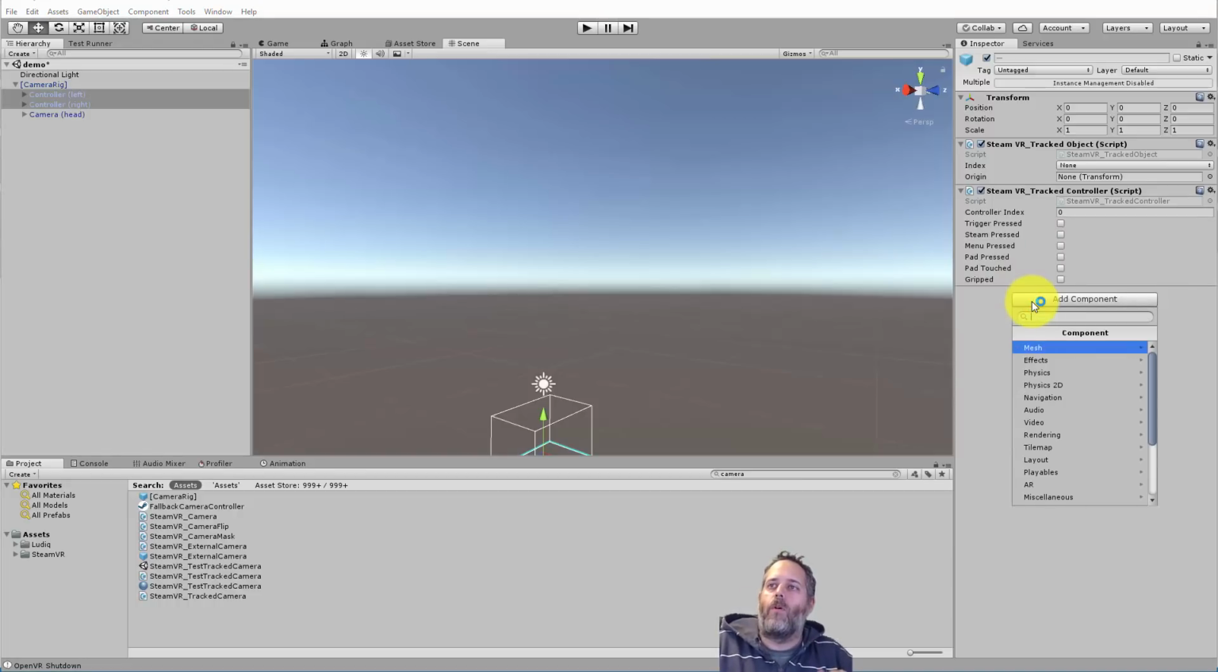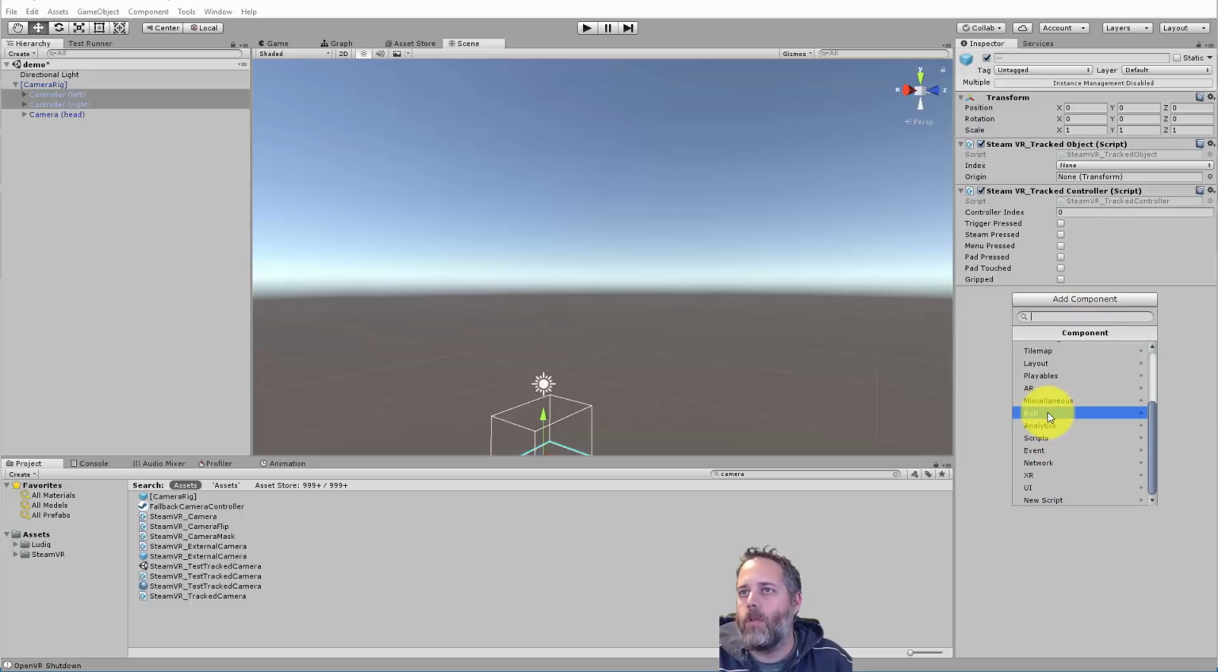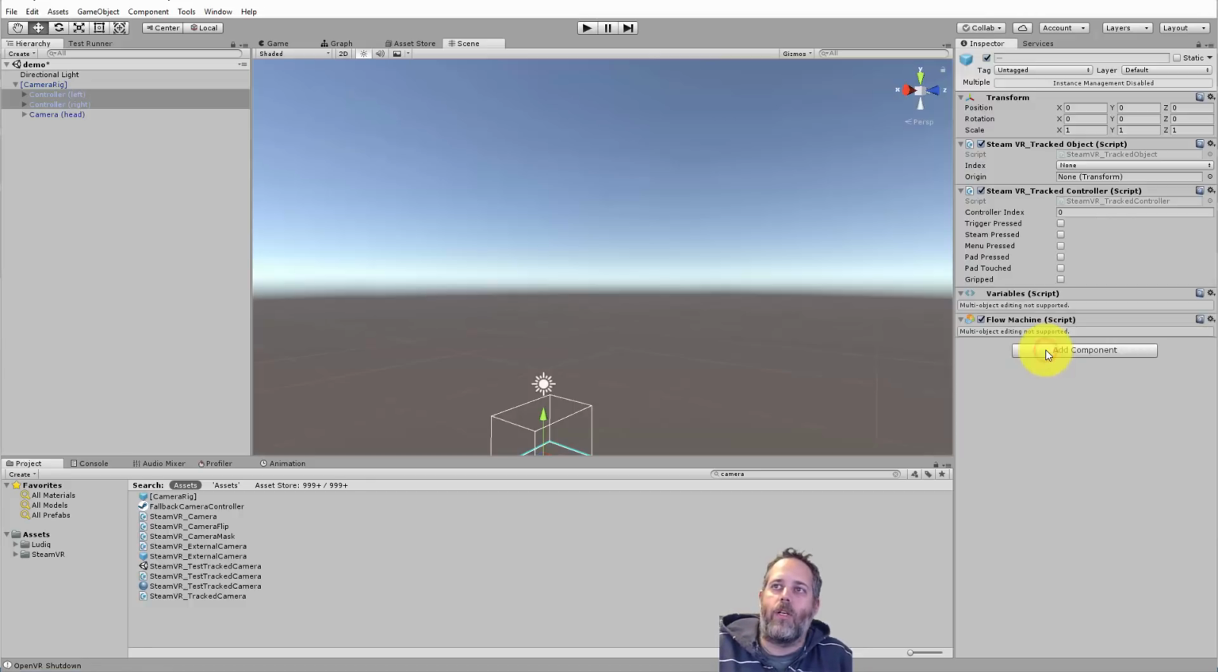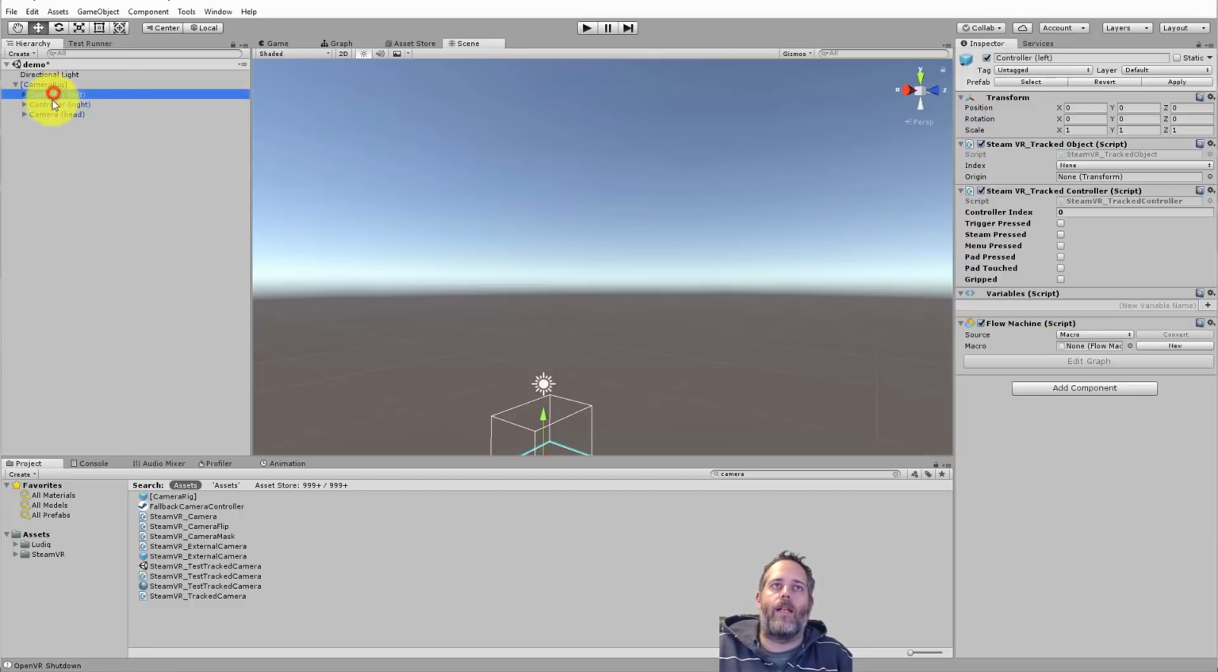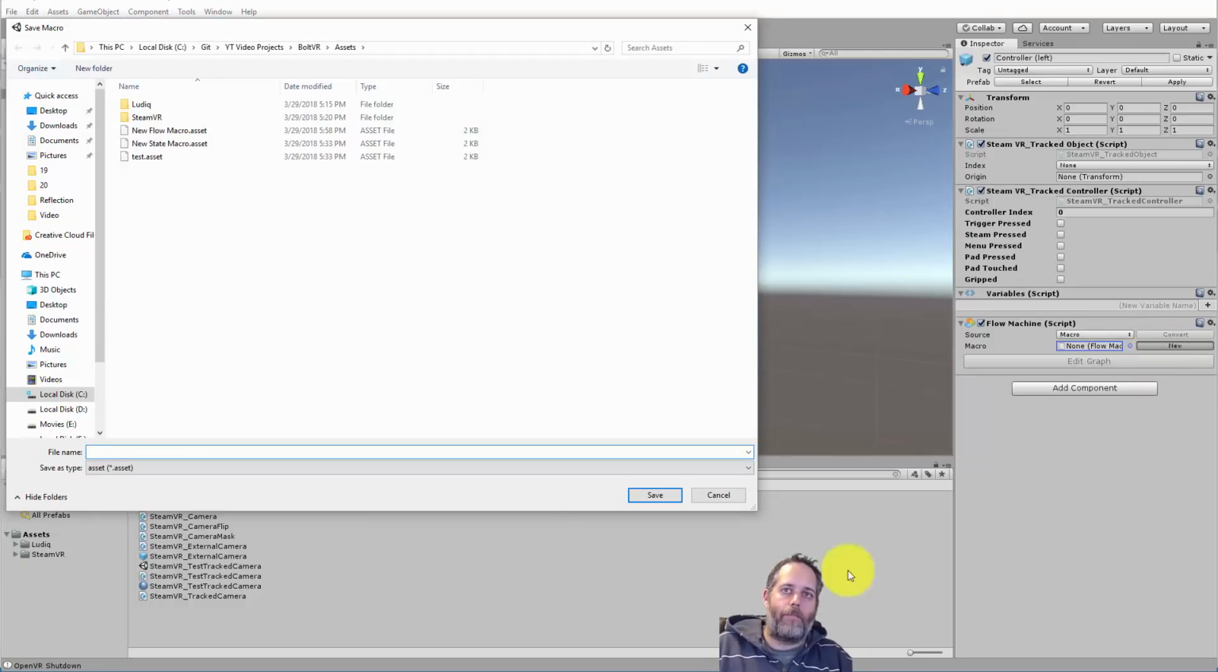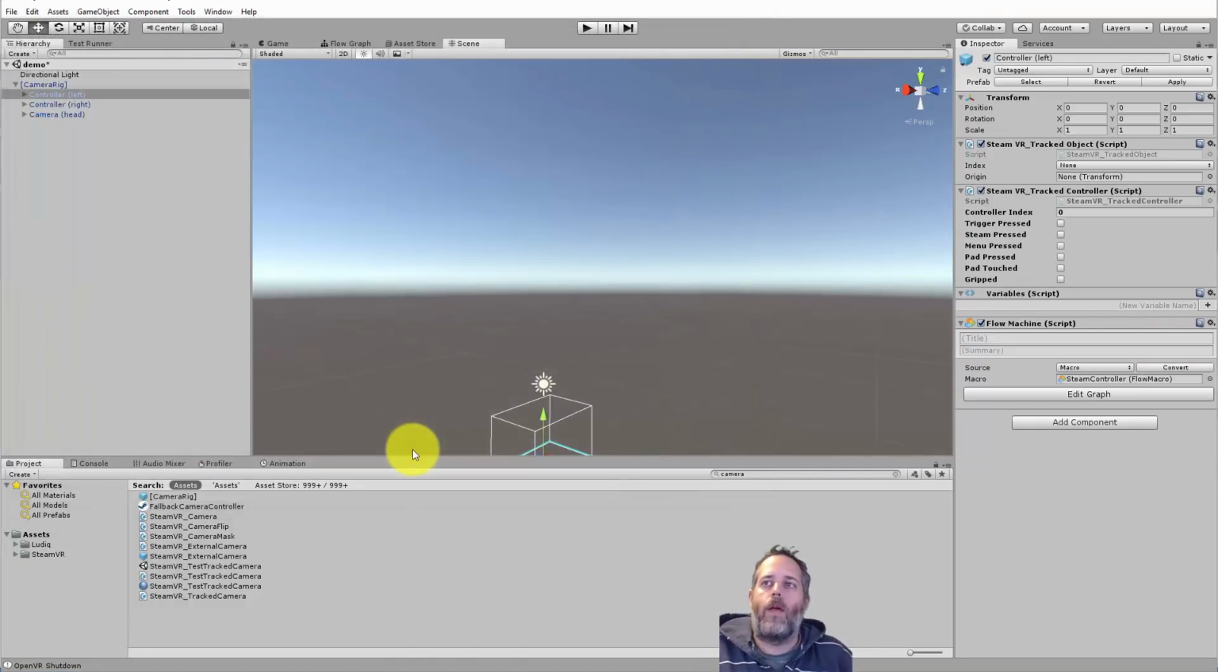Now if we go down into adding a component, let's look for Bolt, and we want a flow machine. Oh, I've got both selected. I need to select a single one so I can view the editor. And then in the flow machine, I'm going to create a new one, actually. Let's call this Steam Controller. We'll create a new flow machine.